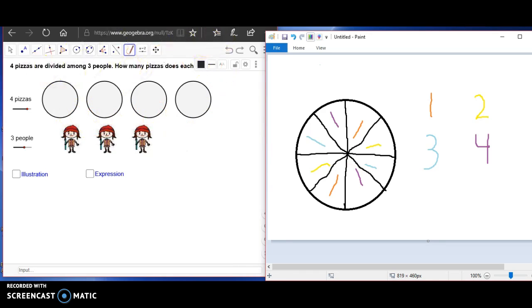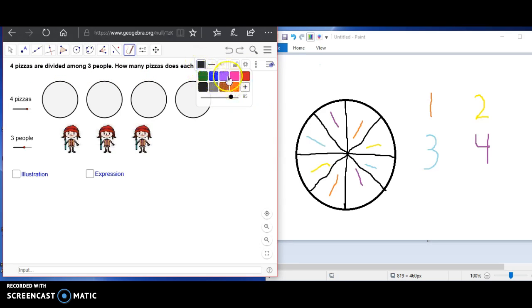Now GeoGrabba is a great site to practice your math skills. So you can practice multiplication, you can practice division, and here you can practice partitive view, just like us. So the question we have is, 4 pieces are divided among 3 people. How many pieces does each person receive? So we will start off by again coloring the student. So this person will receive purple, this person will be blue, and this person will be green.